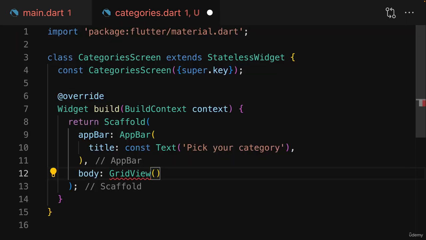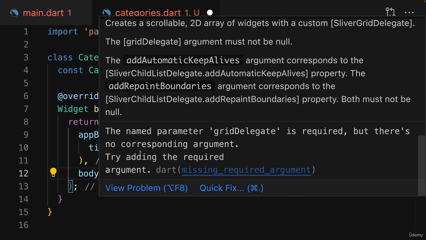But alternatively, you can also instantiate the grid view widget like this to not get this possible performance optimization of only rendering what's visible. But here I won't have that many categories, so that performance optimization wouldn't really kick in anyways. And therefore I'll use this approach where I can directly set my children, so the items that should be displayed in the grid.